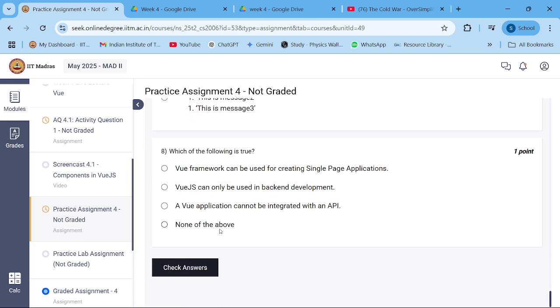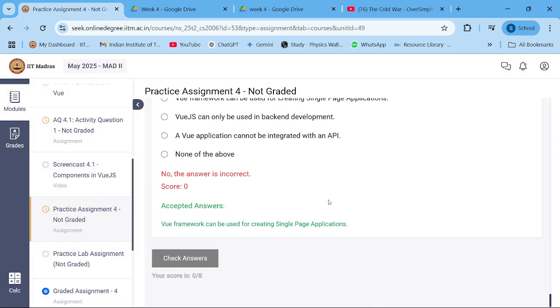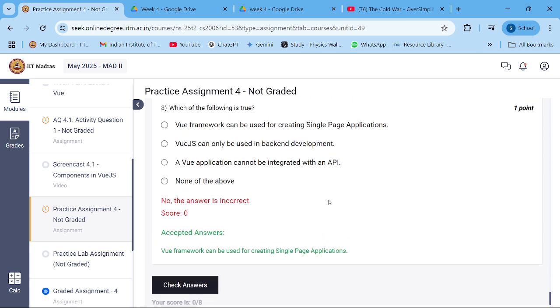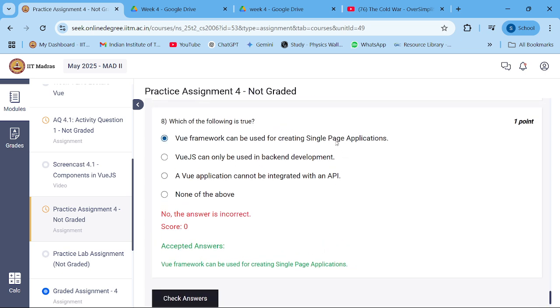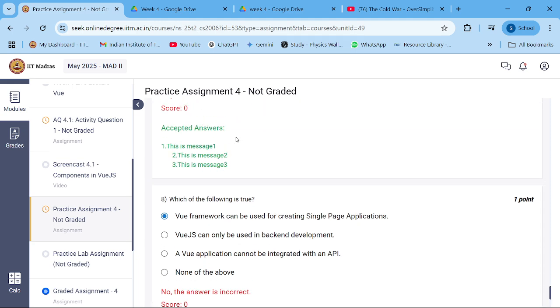Which of the following is true? Vue framework can be used for creating single page application. No, can only be used in backend development. No, integrated with an API. I don't know. Let's check. Okay, it can be. I read it as cannot be. Okay, it can be.